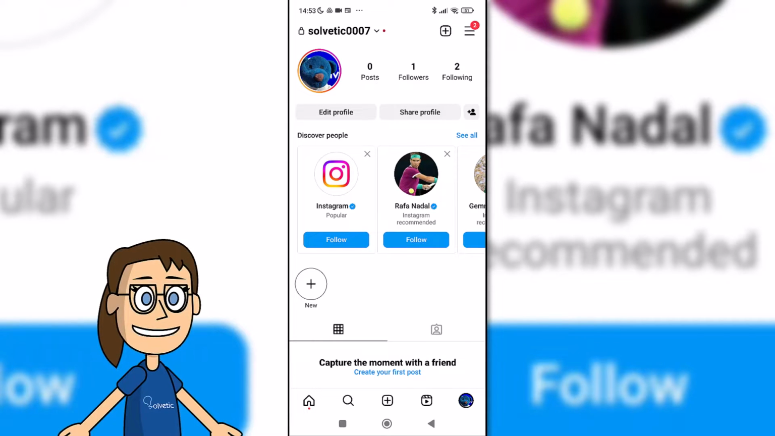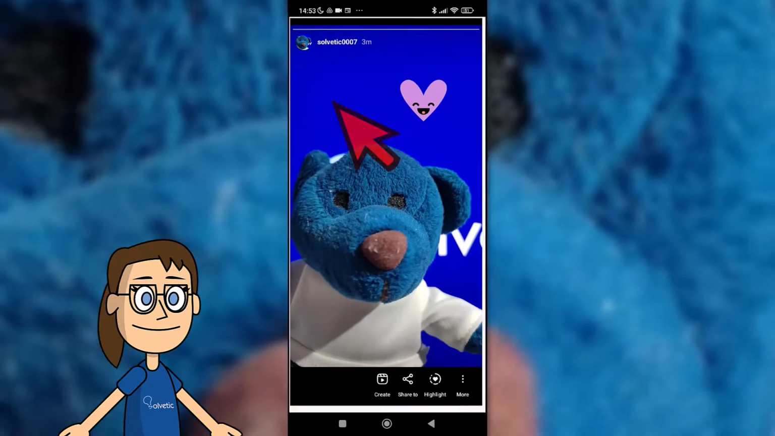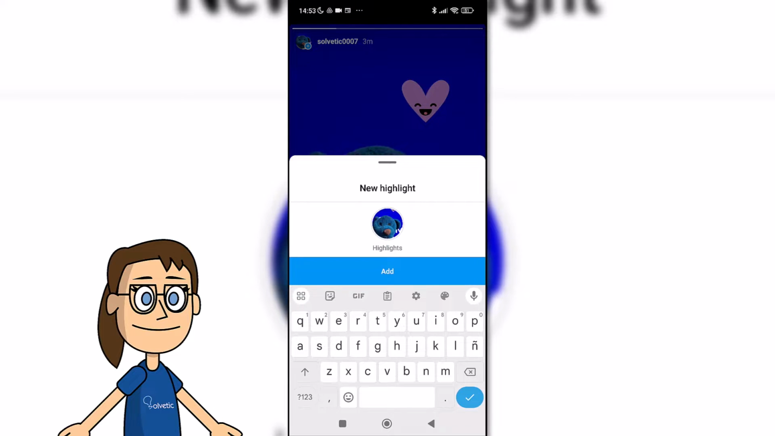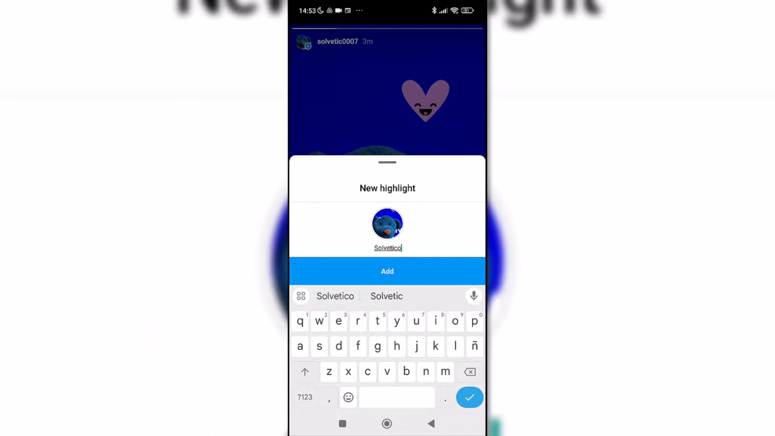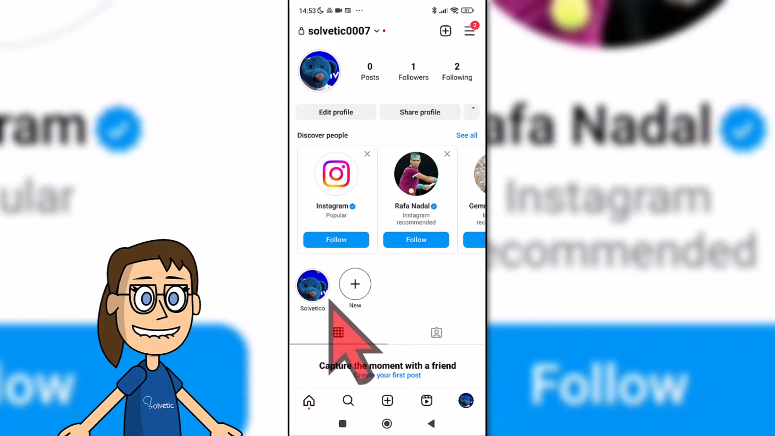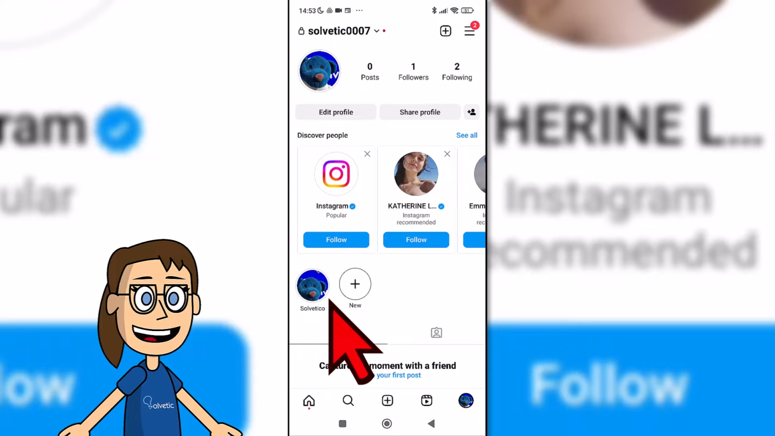If we want to highlight a story that we have recently uploaded, click on our user to see the stories. We place ourselves on the one we want to highlight, and at the bottom we can click on Highlight. After that, we can add it to an existing featured category or create a new one. If we go back to our profile, we will see the story and the featured category created.